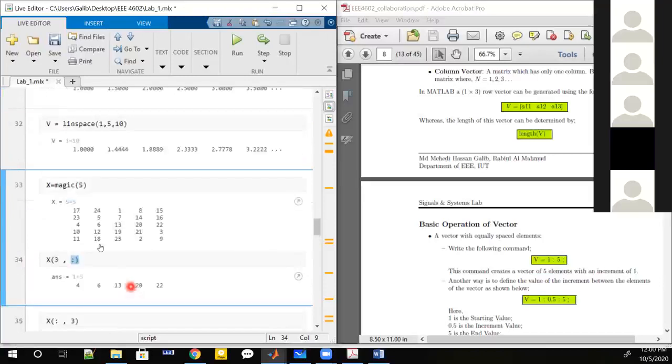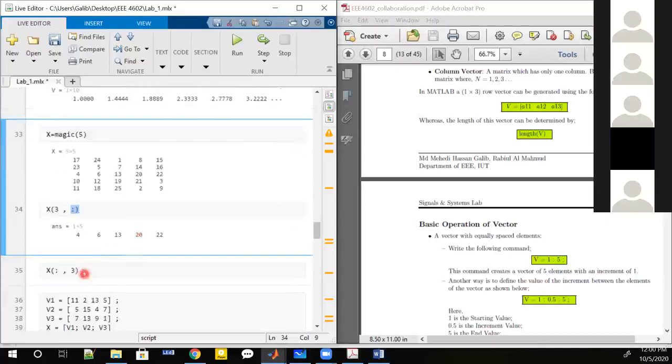You can see the result will be 4, 6, 13, 20 and 22. So you can see that it is extracting the third row, sir. Similarly, what will it extract? It will extract the third column, sir. Okay, very good. Now this is the way you can create the vector from the matrix.